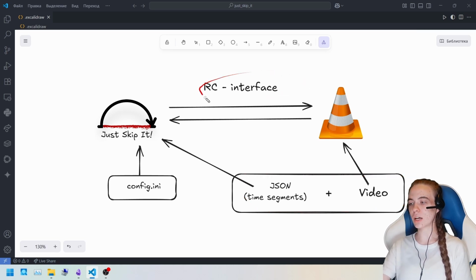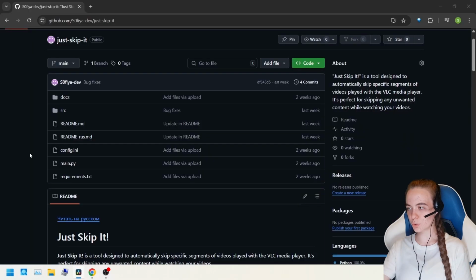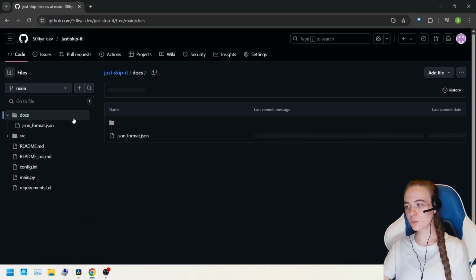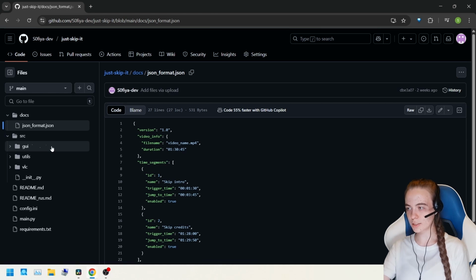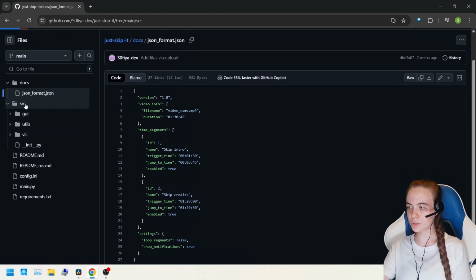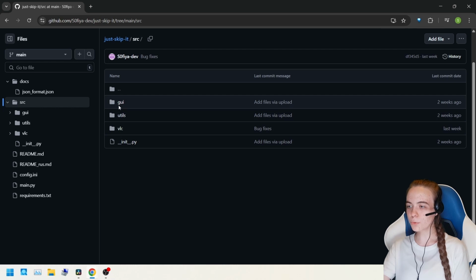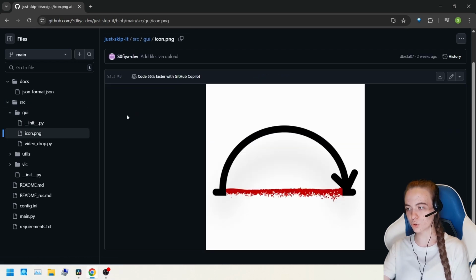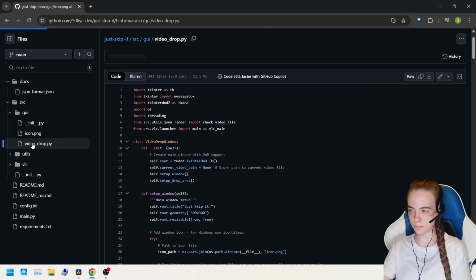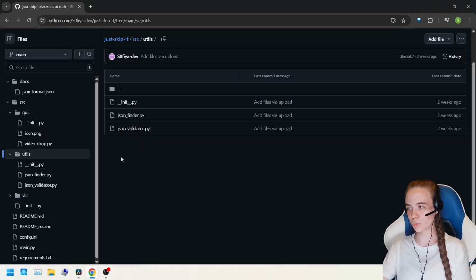Let's take a brief look at the project architecture. The project folder contains main.py, a configuration file, readme, and requirements, as well as a source code folder and a docs folder. The docs folder contains a sample JSON file. The source code folder contains subfolders GUI, utils, and VLC. The GUI folder contains the app icon in PNG format and the video drop module responsible for the user interface. The utils folder contains a module for finding the JSON file and the validator.